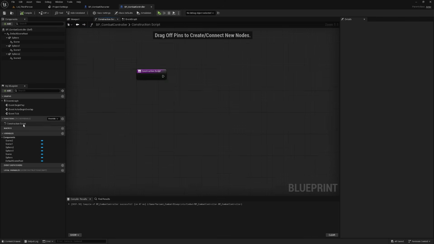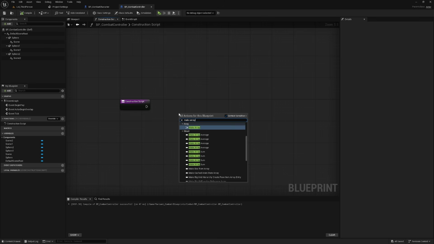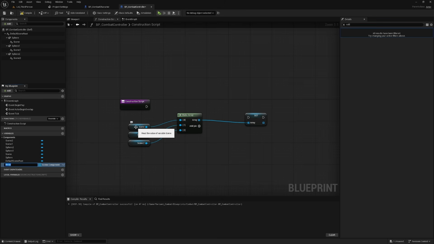In our construction script, we're going to make an array. We're going to take each scene that we have and add each one. Then we'll promote the array to a variable, and we'll call it the enemy spawn array.